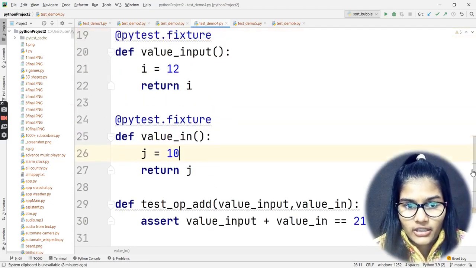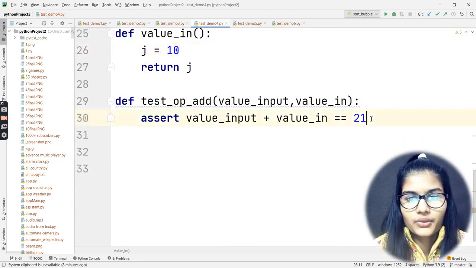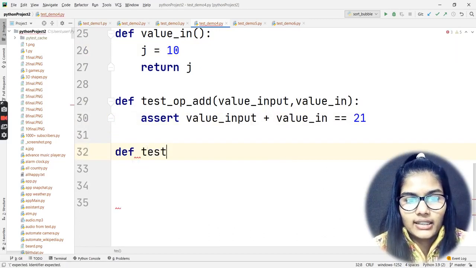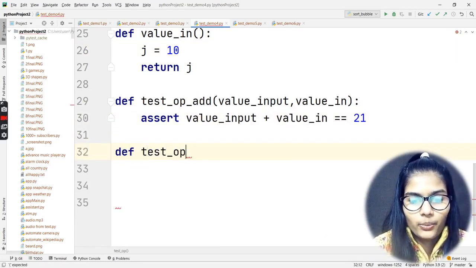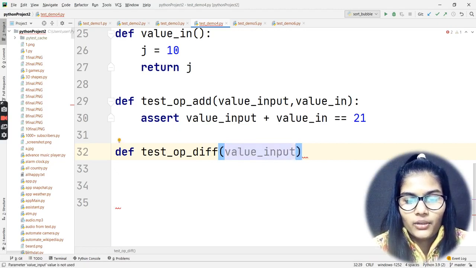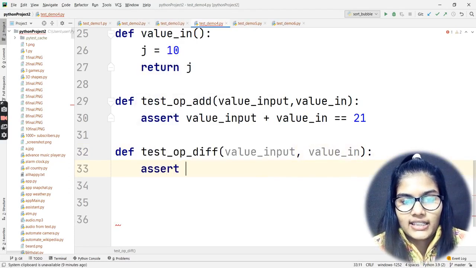Let me just get above for a while. Yeah, that's good to go. Right here, what I'm going to use is I'm going to write up div, and next is test_op_difference. Okay, so for that again, I'm going to pass up both of those. The first one is the value input and the second one is the value in. Okay, getting down here, I'm going to put up my assert function.